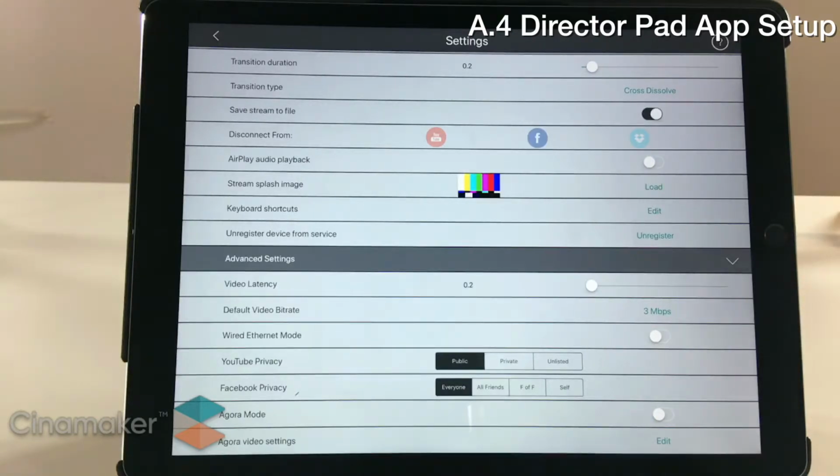Default video bit rate for live streaming, 3 megabits is more than enough. So if you're just going to YouTube, Facebook, and so forth. If you are doing some more higher quality video work and editing, you may want to raise that up to 8 or 10, but you can go as high as 25. But you only want to use the higher video bit rates if you're on a high-speed Ethernet network.